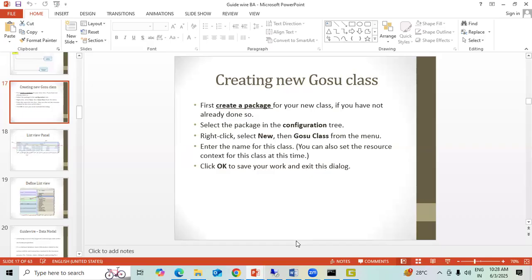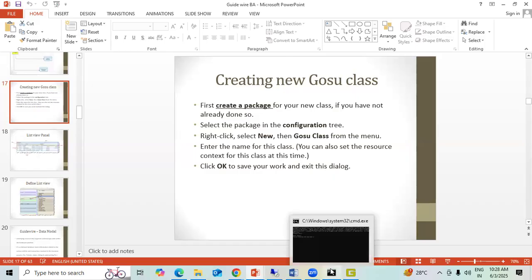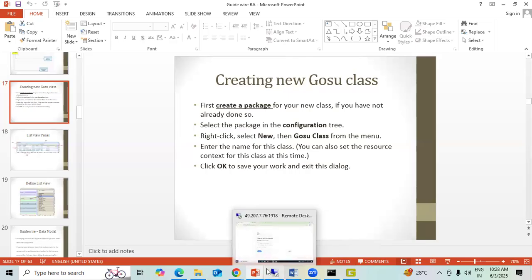You can right click, select New, then create a Gosu class from the menu. Once you have created a Gosu class, you can enter the name of the class. Whatever class name you want, you can enter it and select OK. So simply we can create a new Gosu class. These are the steps generally involved when we are creating a new Gosu class, whenever we want to add different classes.